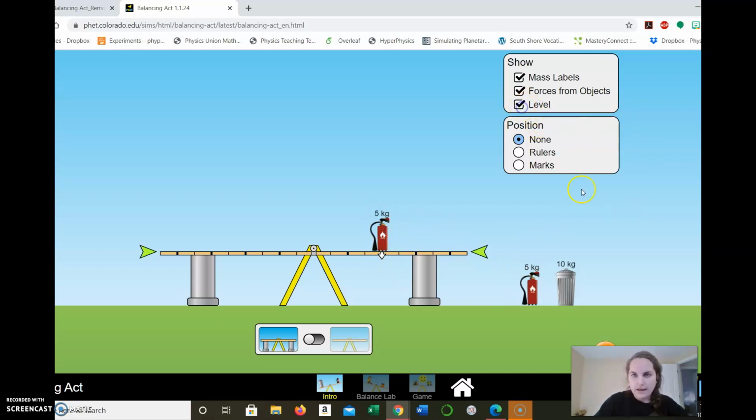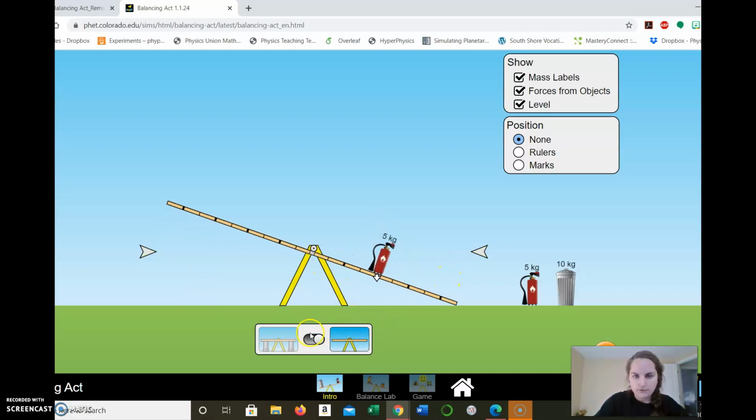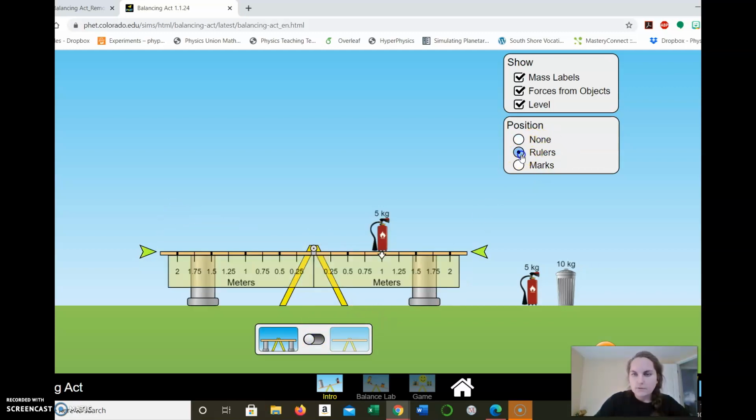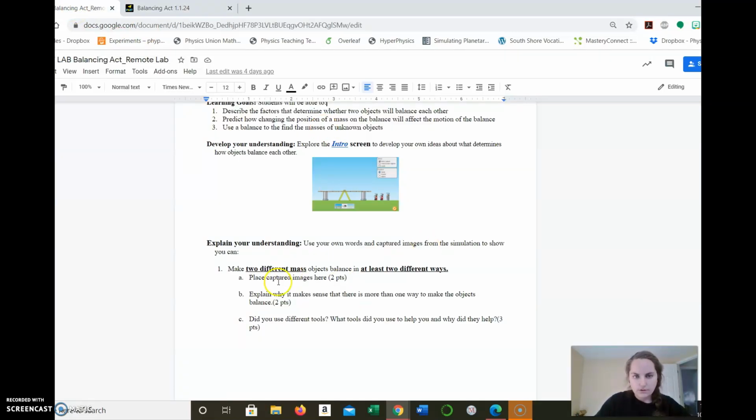You can also use the leveler. In this balancer, you can see that if we remove this, it's going to be off level. You can also use the ruler, so you can measure out the distance from the pivot point right here, and markers. You can put it at marker 4, marker 3, that kind of thing. I want you to work through this introduction section and answer these questions, making 2 different mass objects balance in at least 2 different ways.